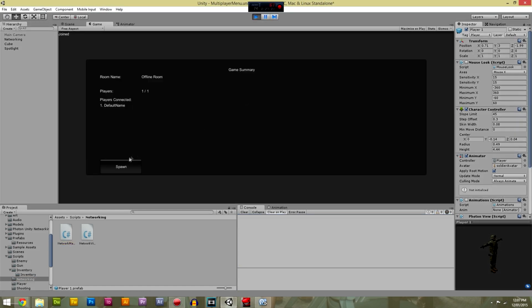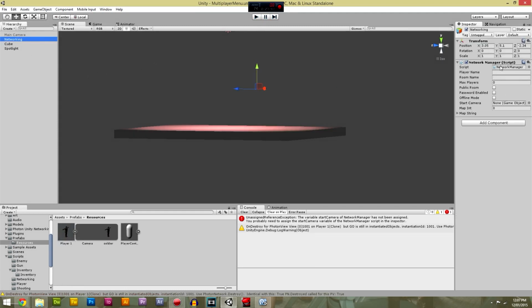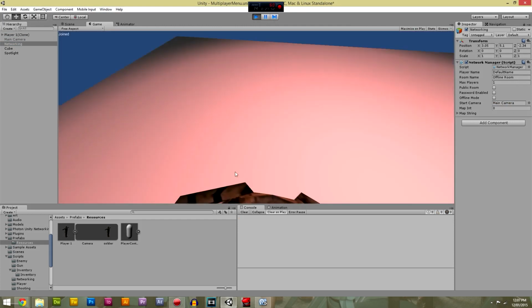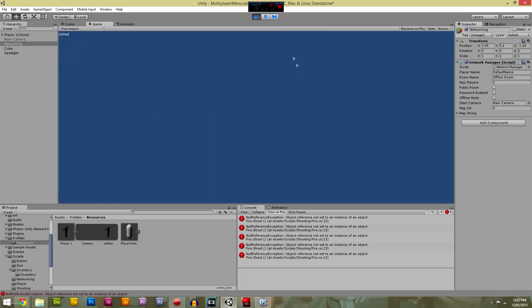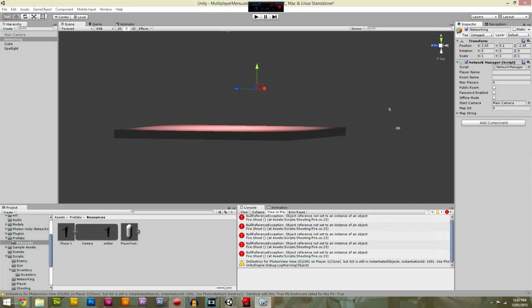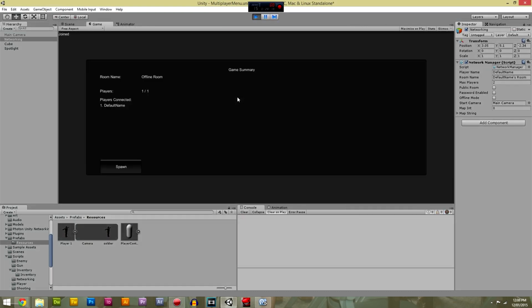It's giving us no errors, so we'll just spawn. Variable start camera of network manager has not been assigned. Start camera. Play. Submit, play, offline mode, spawn. Still not set to an instance of it. Okay, oh that's right, we haven't done this. So local camera, local camera. Okay, cool, play, offline mode, spawn.